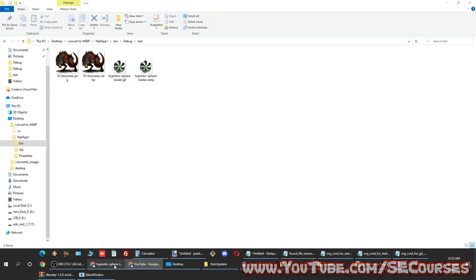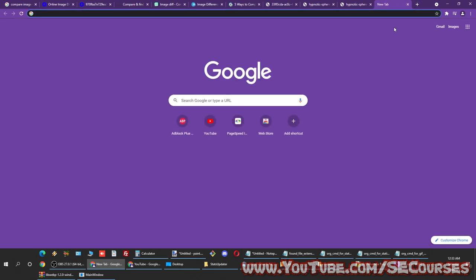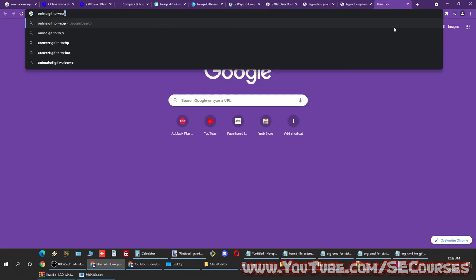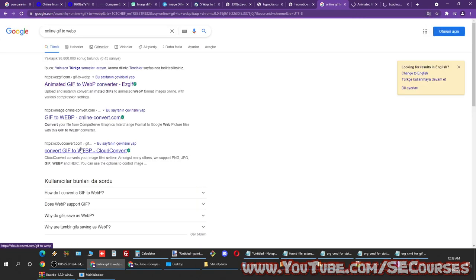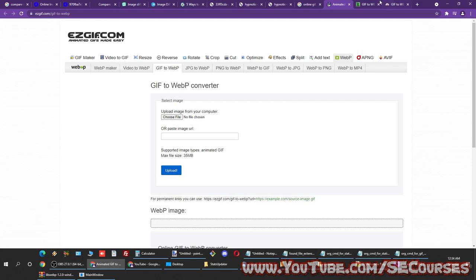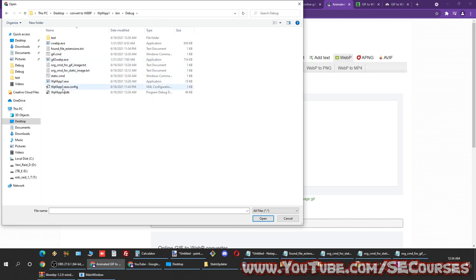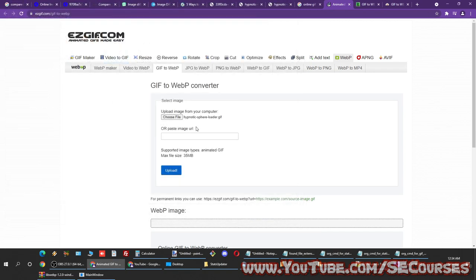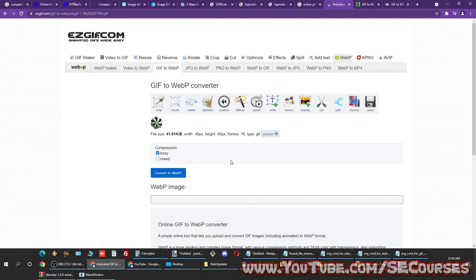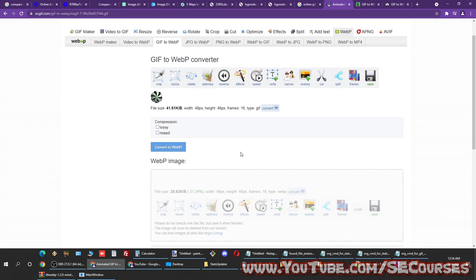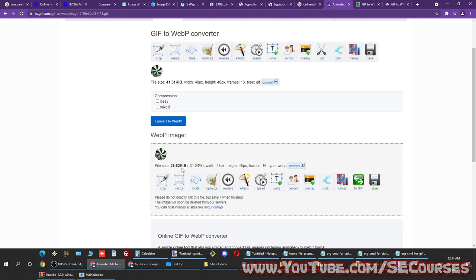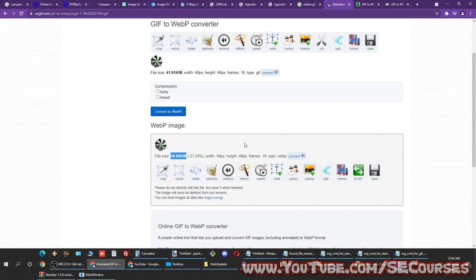We can also use some online websites, online GIF to WebP. There is one website which I have found working very well, this one, or yeah, let's try this. I think it was this one. So let's open our debug test. So here our GIF, upload it. Then you see there is lossy compression, mixed compression. I unmark them and convert to WebP. So this website generated a little bit higher kilobyte because probably it is not using the best compression. And that's it.